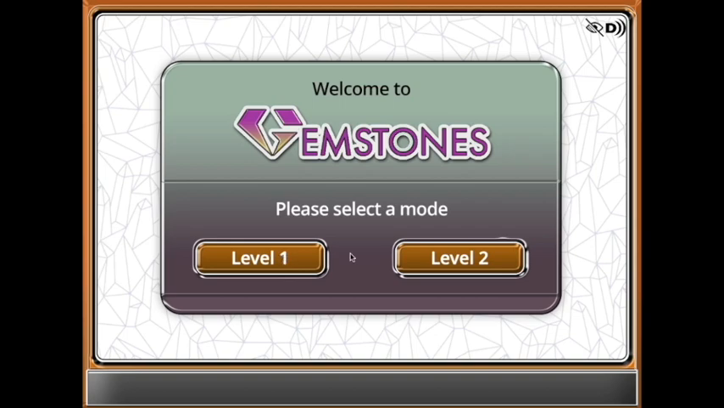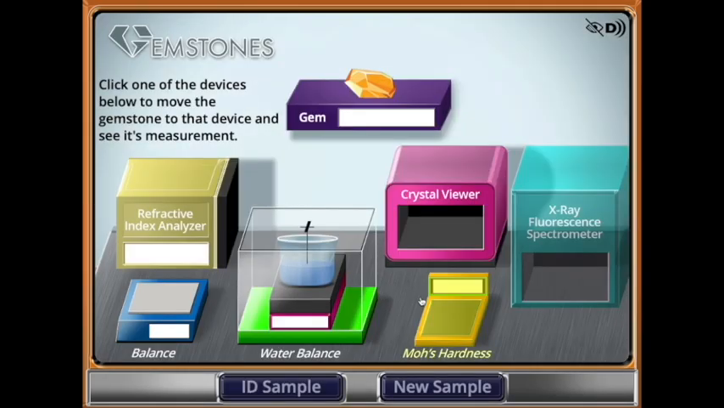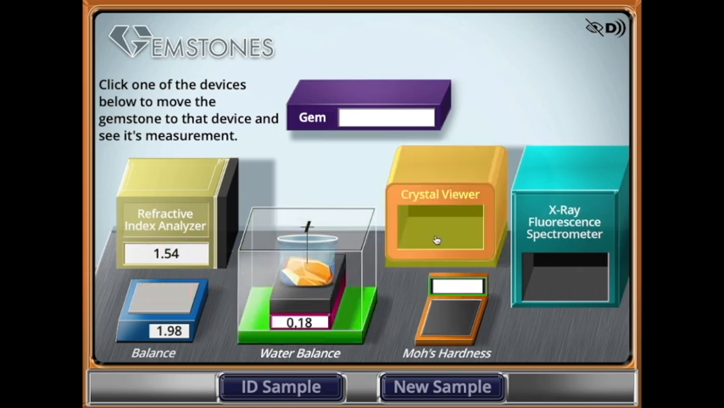This simulation has two levels. Level 1 does not use all the laboratory devices that are used in Level 2. To investigate a gemstone, select any of the available devices in the virtual lab. Observe and note any relevant data regarding that gemstone.